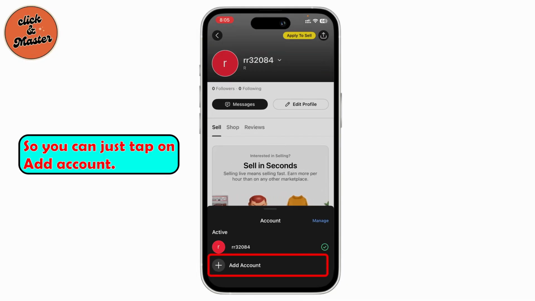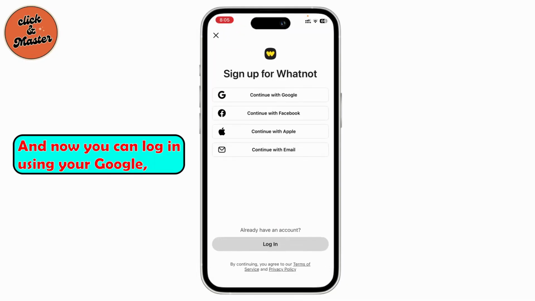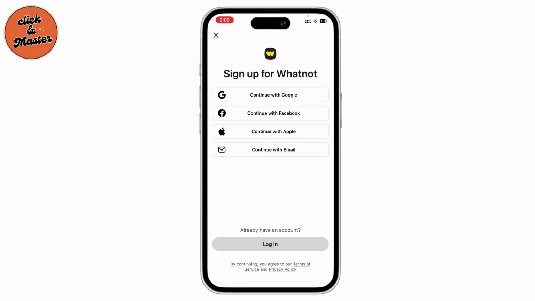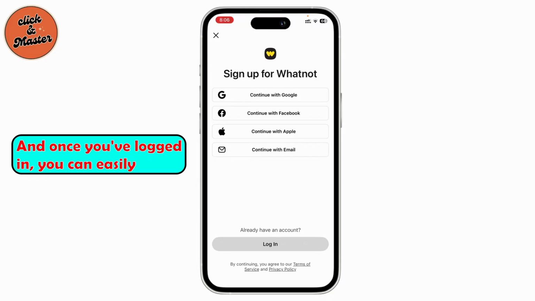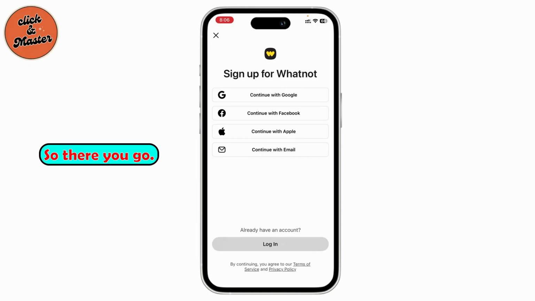So you can just tap on Add Account, and now you can log in using your Google, Facebook, Apple, or email. And once you've logged in, you can easily switch between the accounts by tapping on the drop down as I have shown before. So there you go.